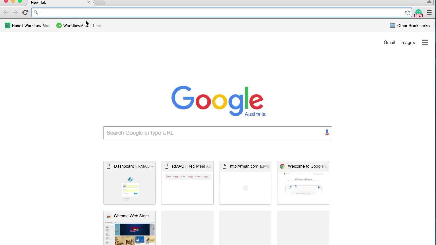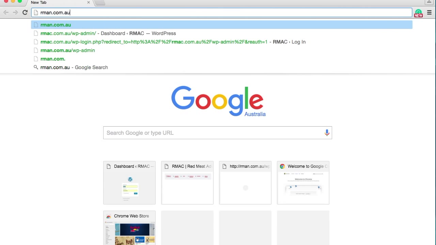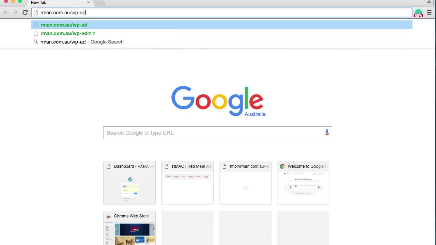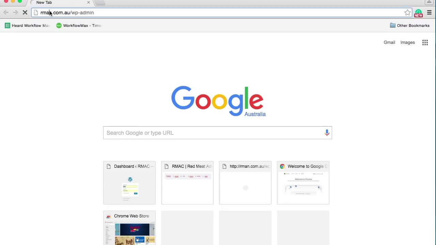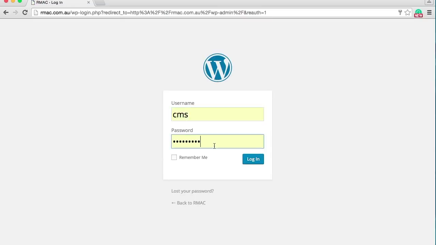So first of all, we're going to go to the login screen, which is rmac.com.au/wp-admin. So this should bring you up to a WordPress login screen. If you've never logged in before, you'll need to get the login details of whoever has them. But it should bring you up to a page like this. So you just have to add your username and input your password and log in.